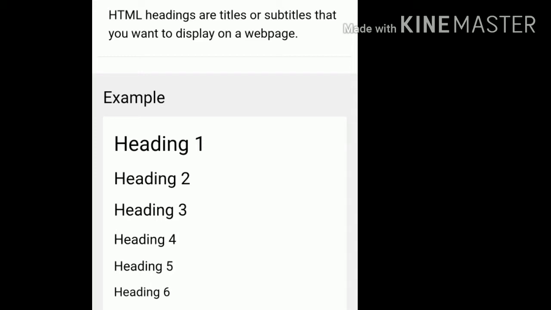There are different headings. Heading 1 is large in size. Heading 2, heading 3, heading 4, heading 5, heading 6, etc. Generally, you can write a simple program.